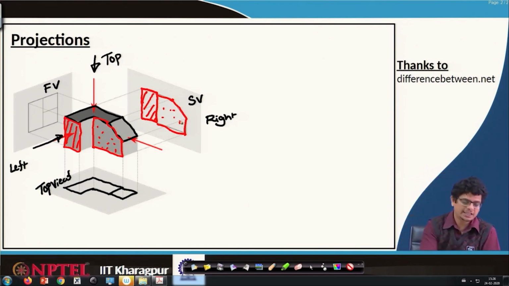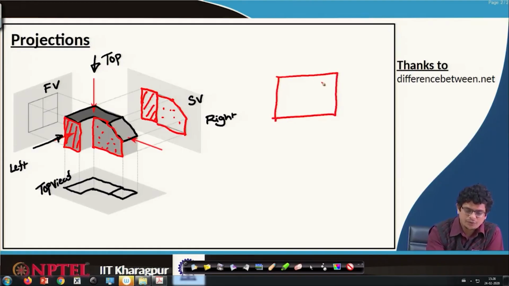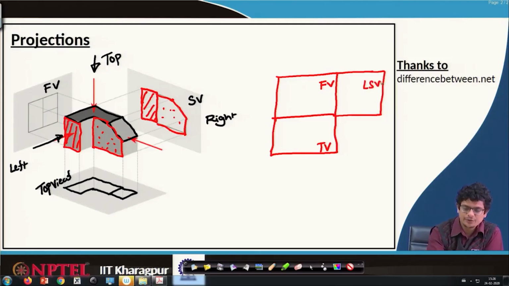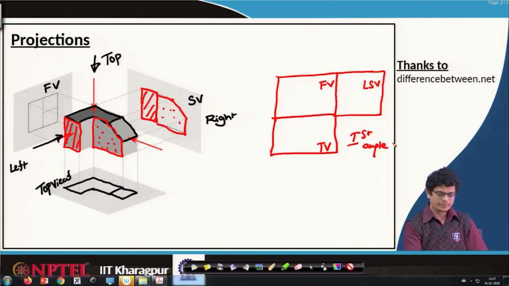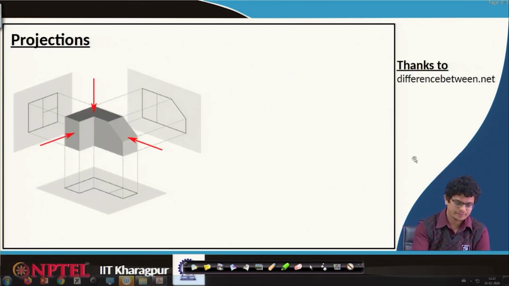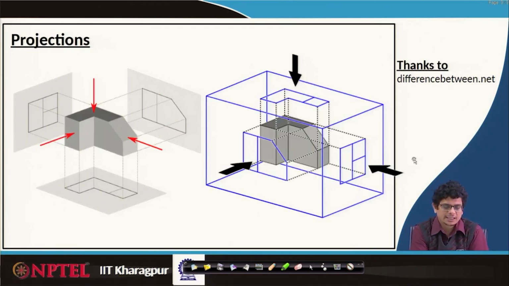If we are aligning these entire views, perhaps front view, top view at bottom, from left direction we are seeing towards right direction. So, left side view. If we are getting that, we call first angle projection technique. So, this is the thing what we will get.